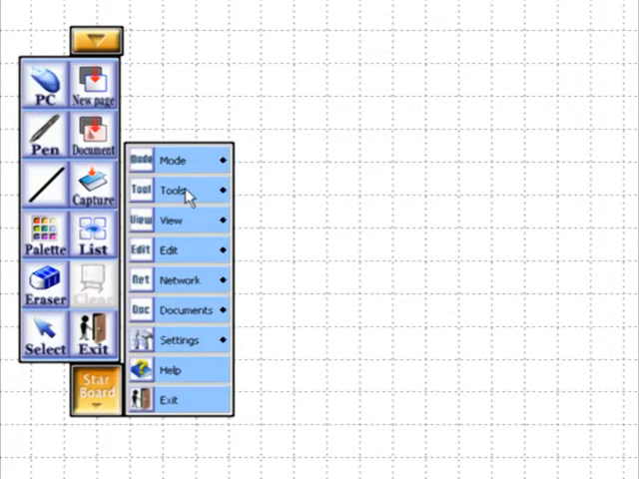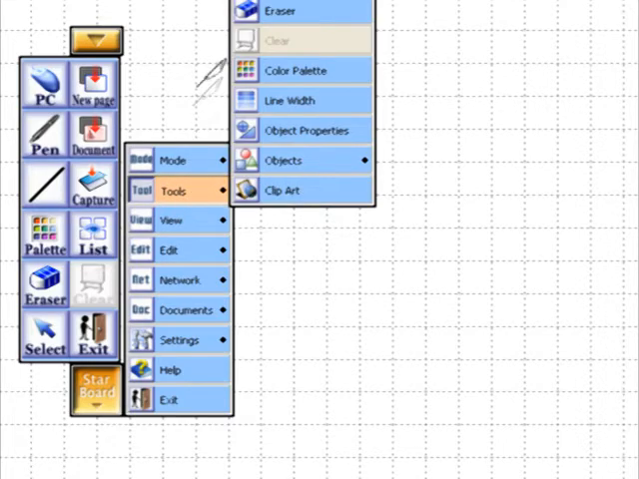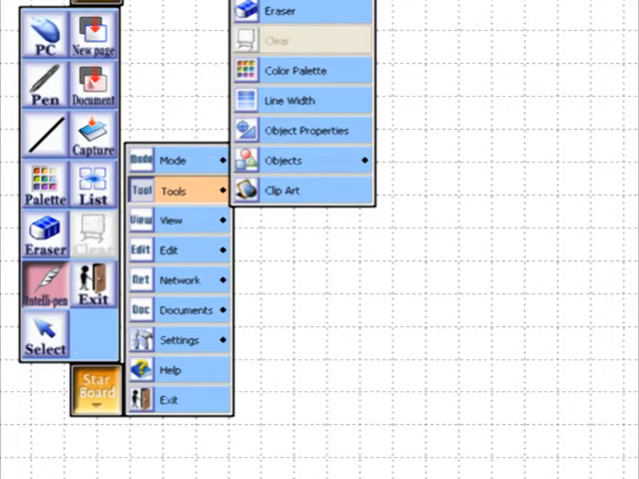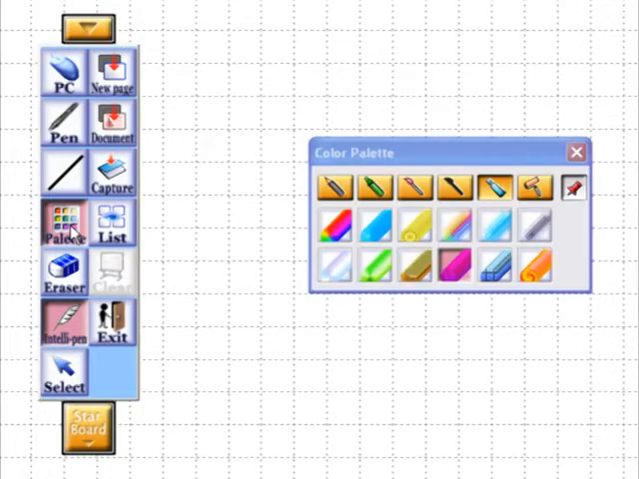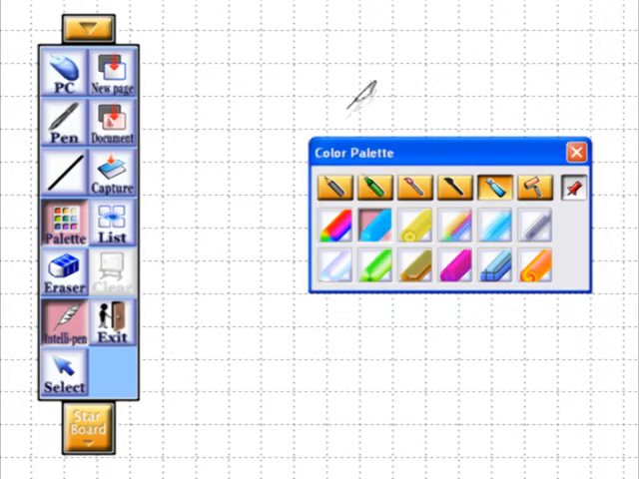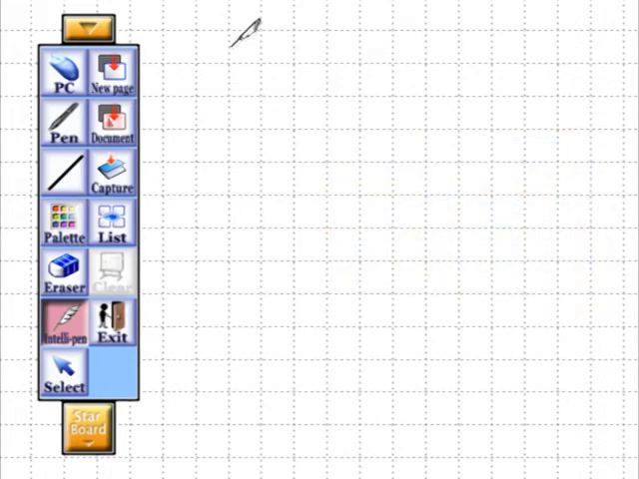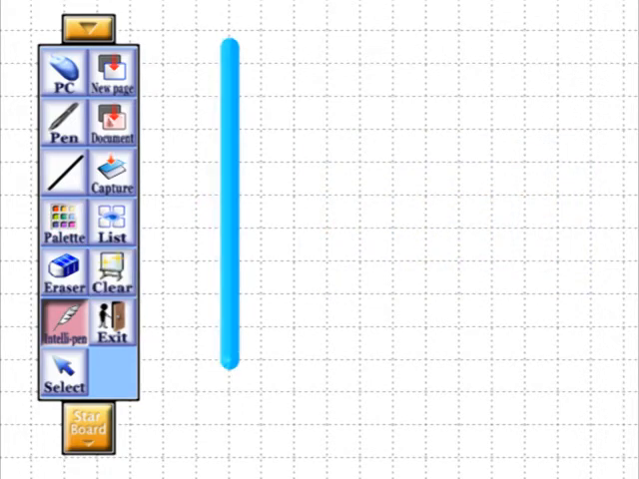To find the IntelliPen, you go to Tools, and then way up at the top of this menu, I'm going to grab it and drag it down into the main menu that we're using. Now, if I would like to make an XY axis, I can be kind of sloppy because the IntelliPen will straighten it out for me.